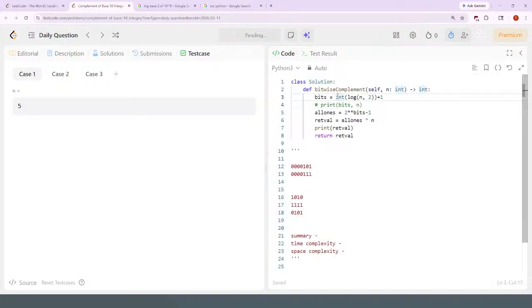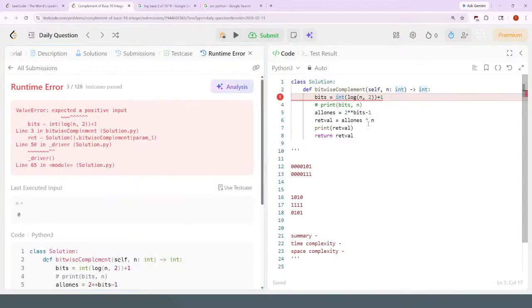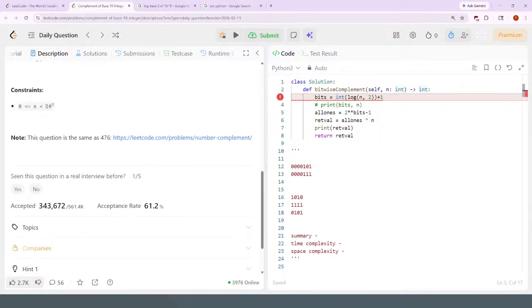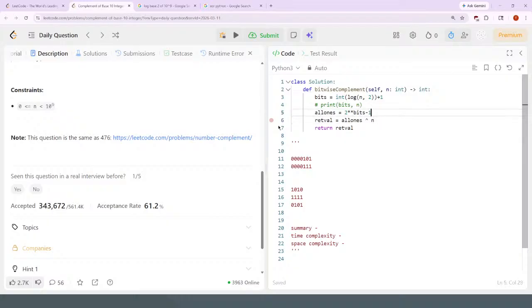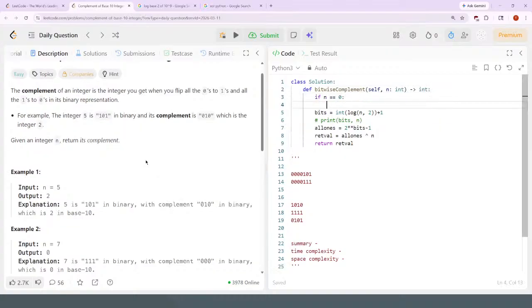I think this is going to be slow because I forgot to remove the print. Or it could not work at all. Expected a positive input. Really? It could be negative, huh? Oh, it could be 0. I see. Logarithm has positive inputs. So if it's 0, that's an edge case. If it's 0, then it should just return 1, I want to say. Otherwise, it does the rest of it.